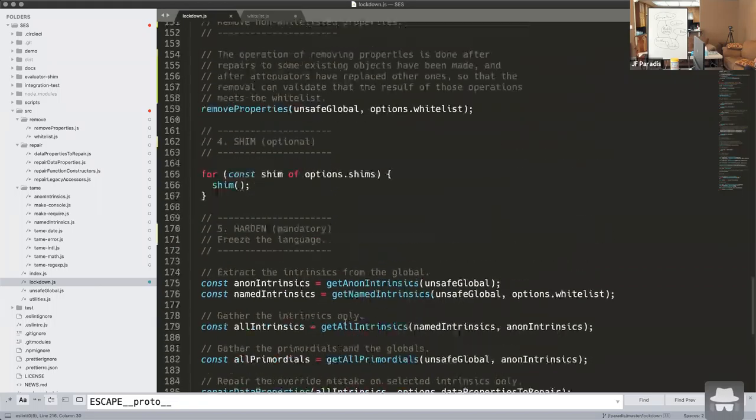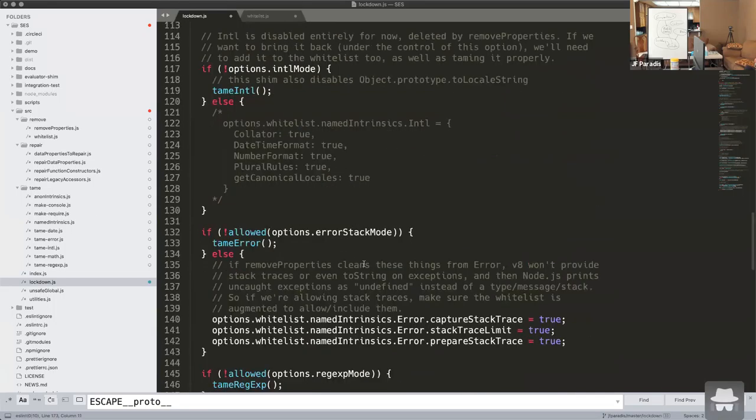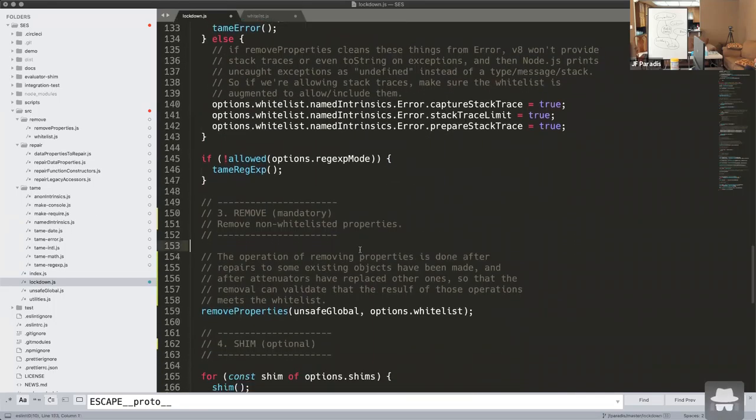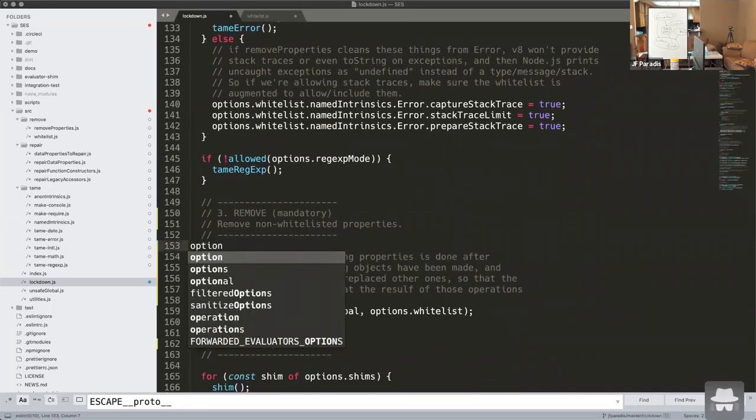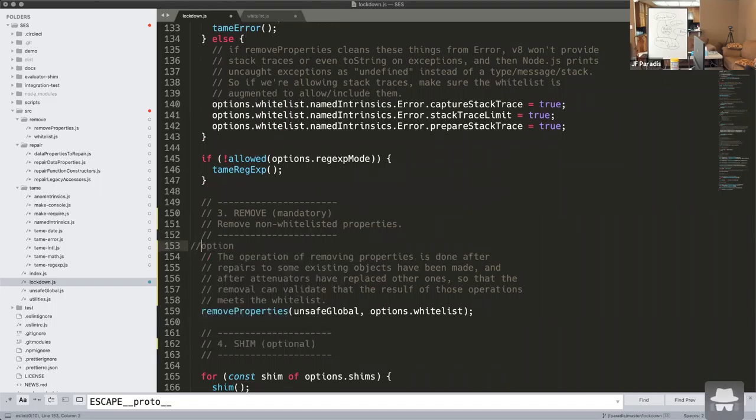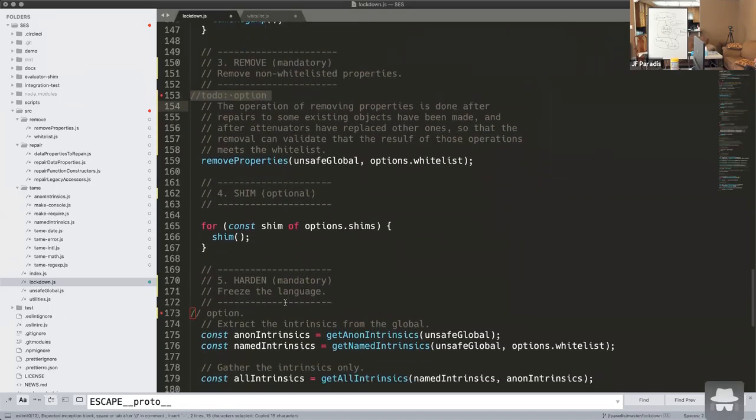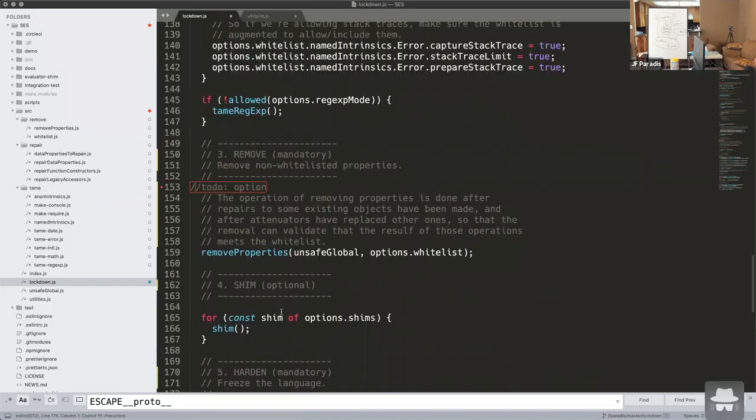And at that point, it should be the case that this is providing everything that Caridi needs, that Salesforce needs for the way they're using it. And they're building something that creates multiple root realms, which would still be separate from this. But once the root realm is created, this would be the first thing that you do inside that new root realm in order to lock it down.